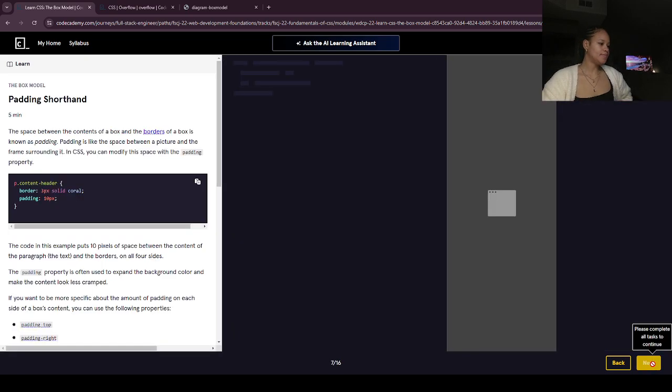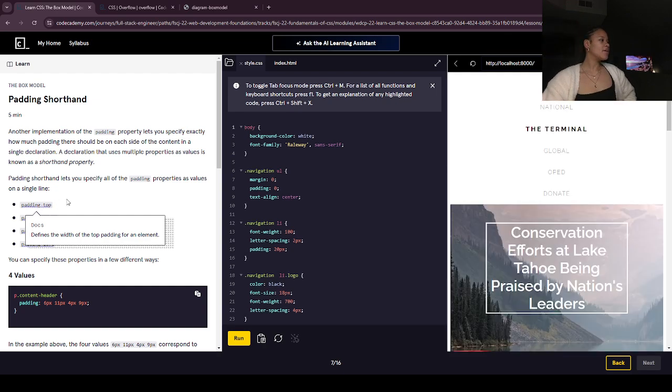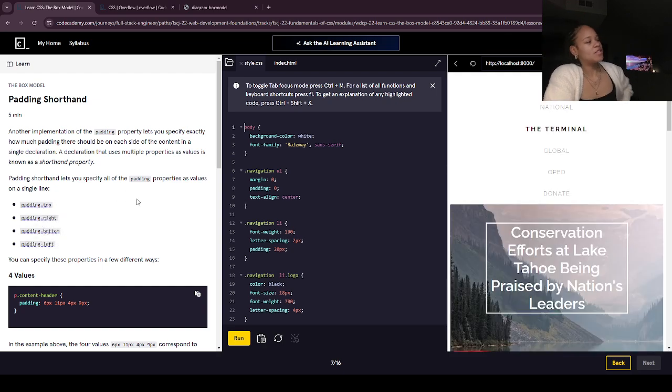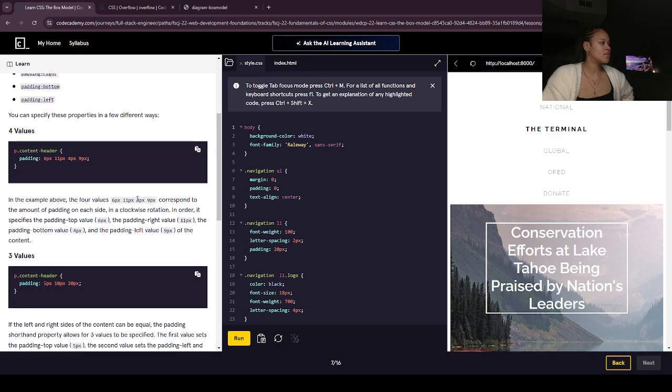All right, next. Now, padding shorthand. Another implementation of the padding property lets you specify exactly how much padding there should be on each side of the content in a single declaration. A declaration that uses multiple properties as values is known as a shorthand property. Padding shorthand lets you specify all of the padding properties as values on a single line. Padding top, padding right, padding bottom, padding left. You can specify these properties in a few different ways.